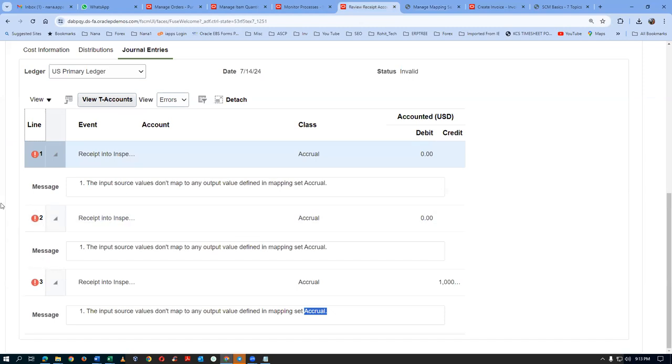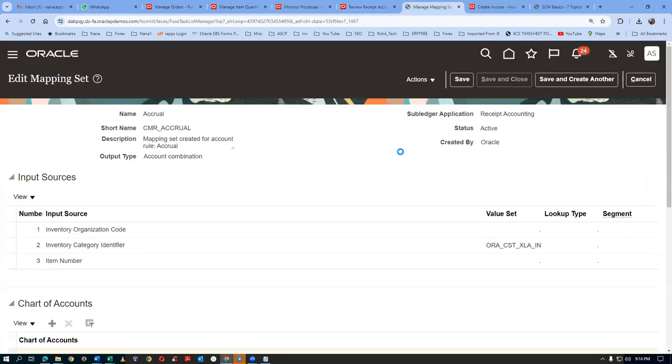If you review it, there are three errors. One, two, three. The first error is on the mapping set. Accrual is now having an error. This is also accrual, and then this is also accrual. These are the errors now. Three errors are there. So if you go to the manage mapping set, there's no saving it now. So after it is saved, what happens? We'll now re-query and then see it actually.